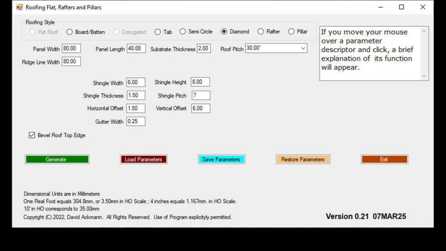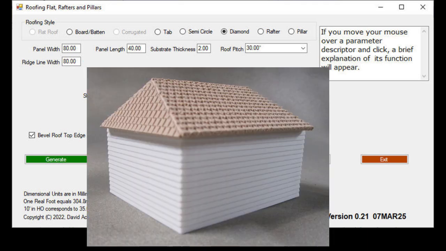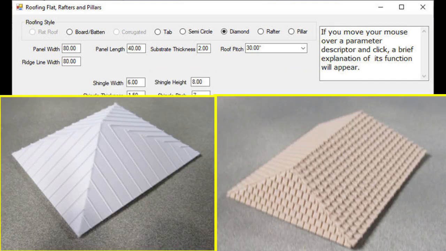I did make an enhancement to my flat roofing generator that I like a lot. I added a ridge line width input parameter that turns a gable roof into a hip roof. This parameter gives total control on how extensive the hip is constructed.